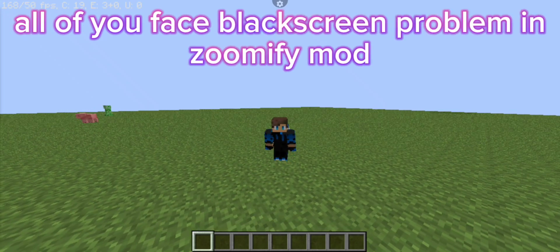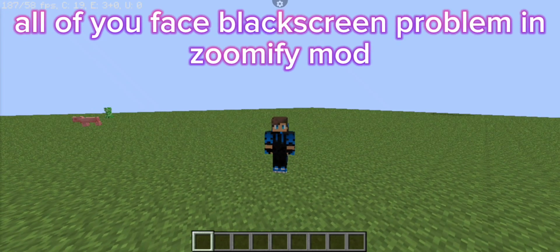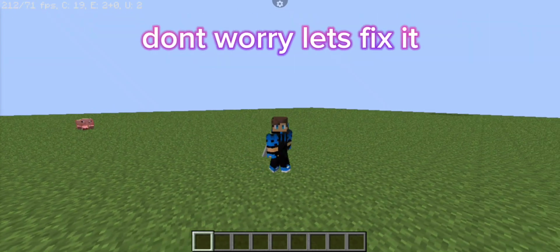All of you face the black screen problem in the Zoomify mod. Don't worry, let's fix it.